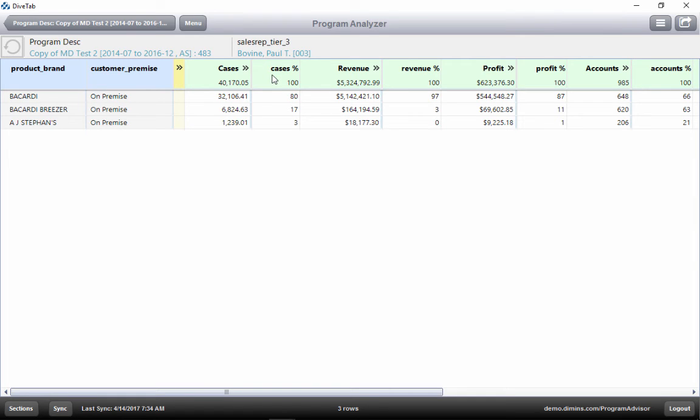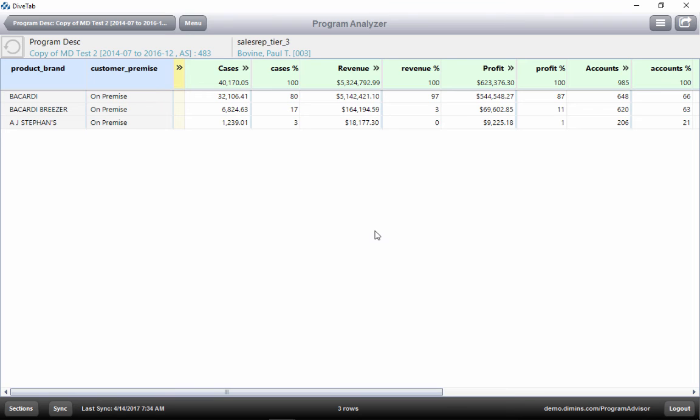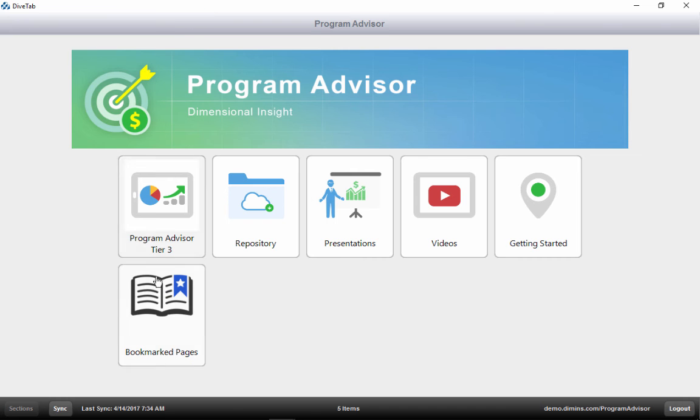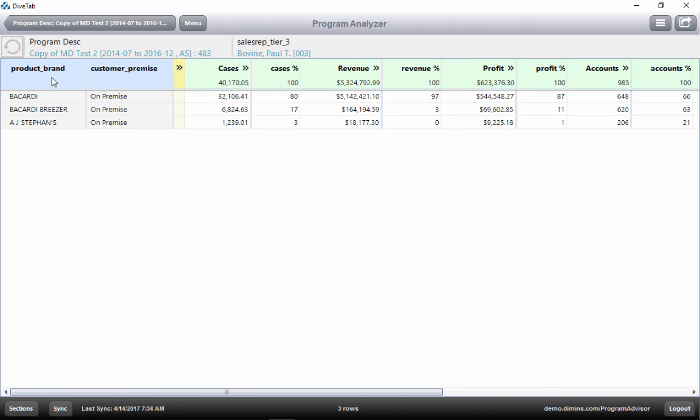We can save this report by clicking here and clicking the Bookmark Page button. We name the report. Let's call it 483. We click OK, and now it's saved. From the menu page, we select the Bookmarked Page button. We can see the report we saved, and we can reopen that report.